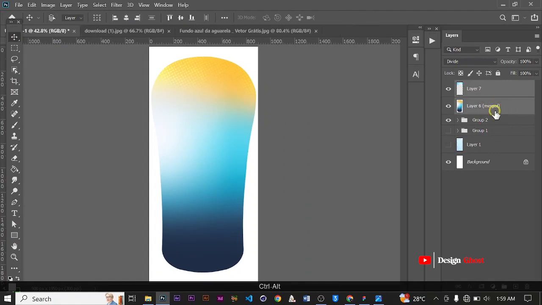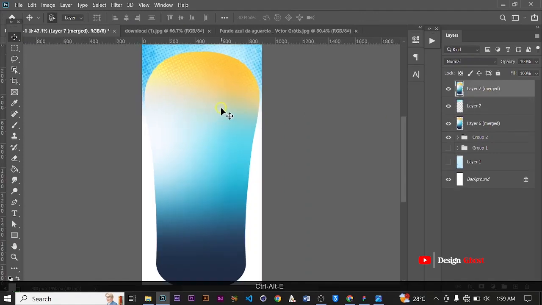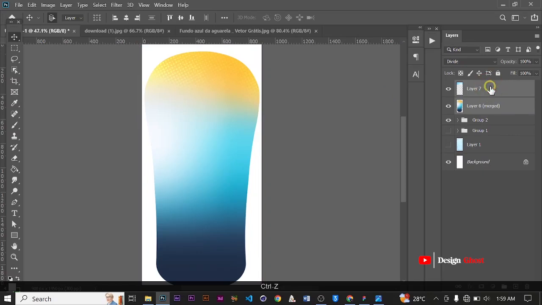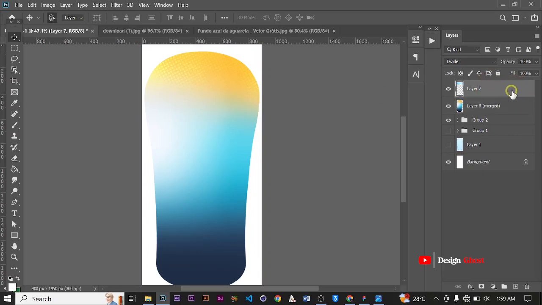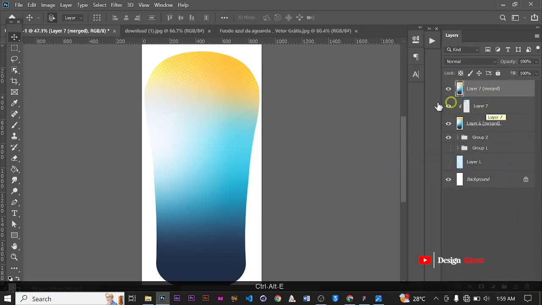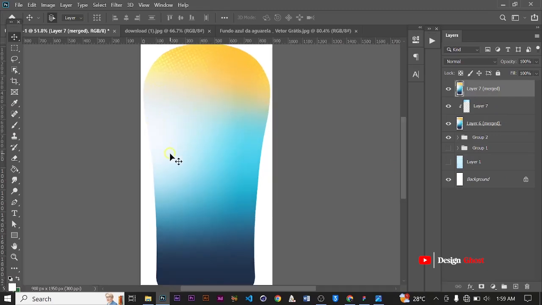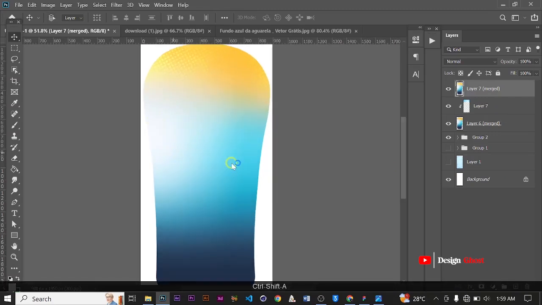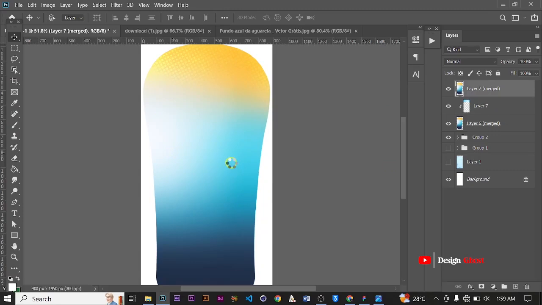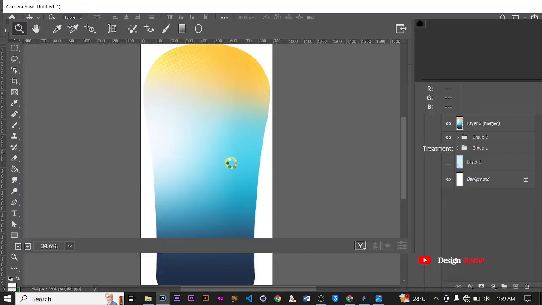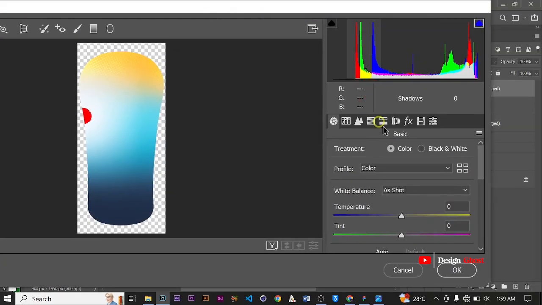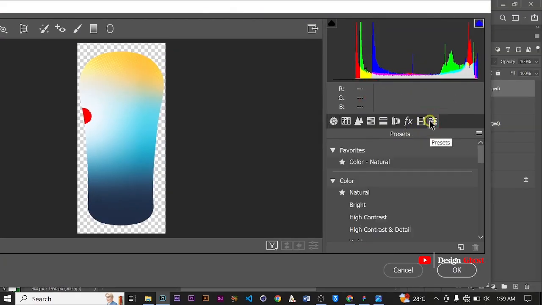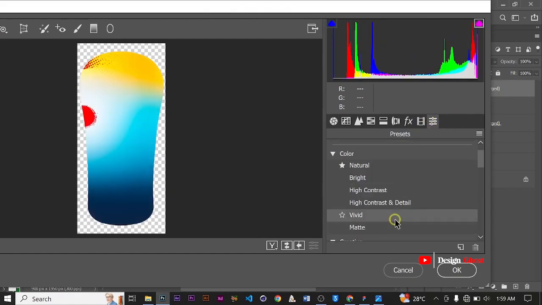I'm going to hold Shift, Control E again. Clipping mask. Again, hold Shift, Control E for your camera raw settings. Let's change the preset to vivid and see what it's going to give us.